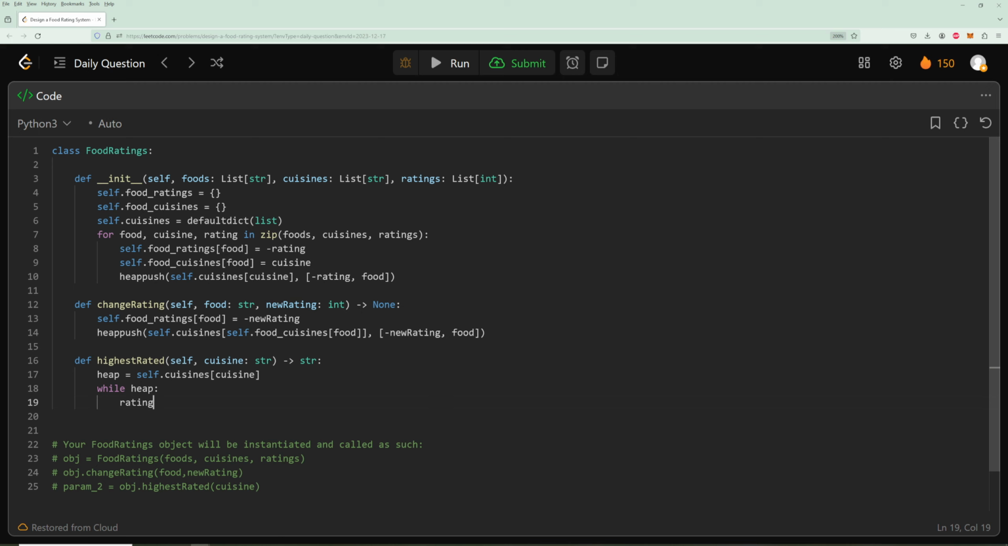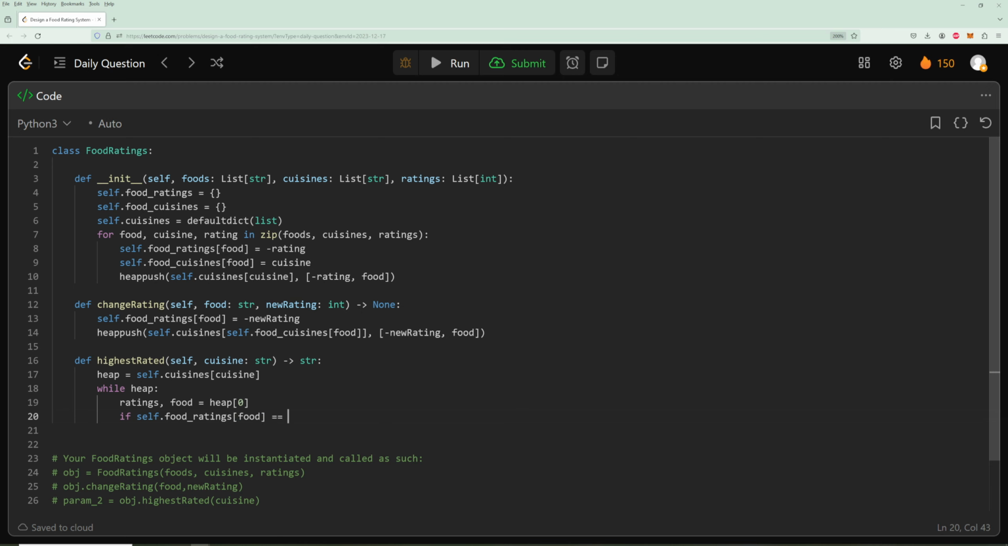So we can say rating, food equals heap[0], right? Just look at the first value. Don't pop it yet. Only pop it if it's old. If it's new, if it's up to date, just give me the value. Because if you're getting the max, you don't need to pop the max. You just need the max value, right? So we can say if self.food_ratings of the food equals the rating, that means this rating is up to date, so we just need to return that food.